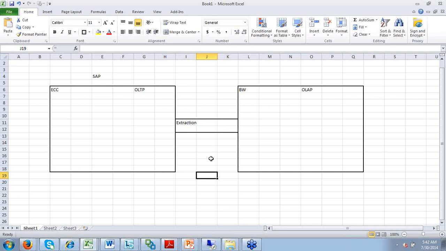We look at BW in three major ways: one is extraction, modeling, and reporting. In this training also we will be looking at these three major areas within BW.